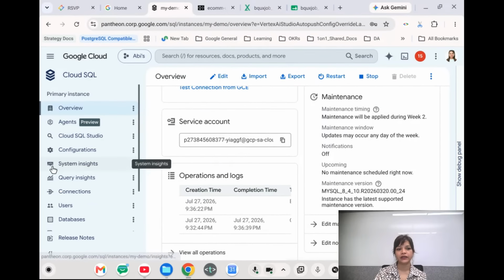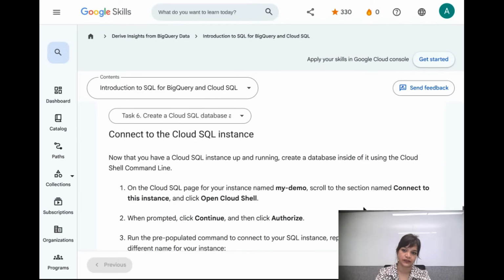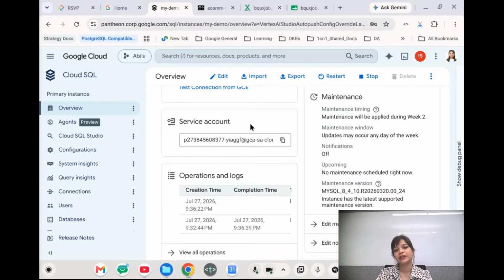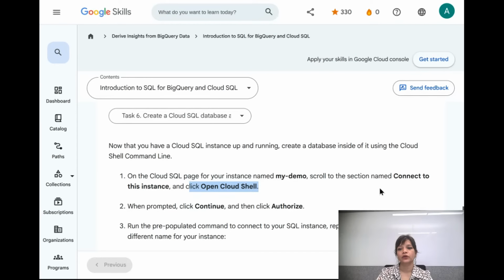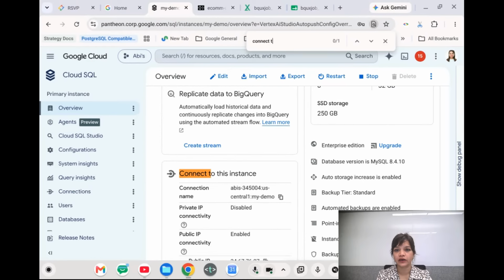While it is updating, let's go and take a look at the lab as to what to do in this Cloud SQL instance. So now that we have created the Cloud SQL instance, we need to connect to it and query it, create a database, create a table, add rows, other things, right? So how do we do it? Let's connect to this instance first. Where is the section named connect to this instance? Let's find it.